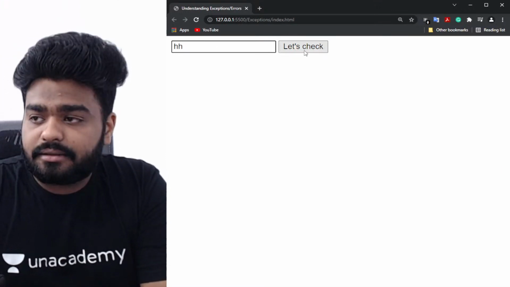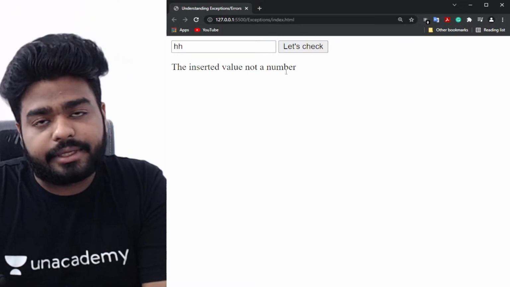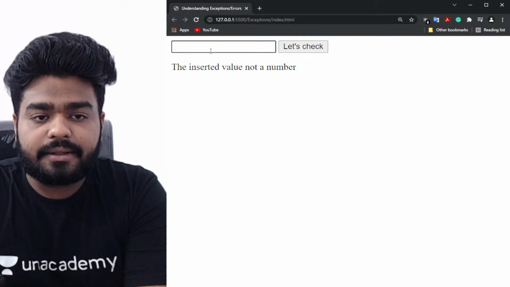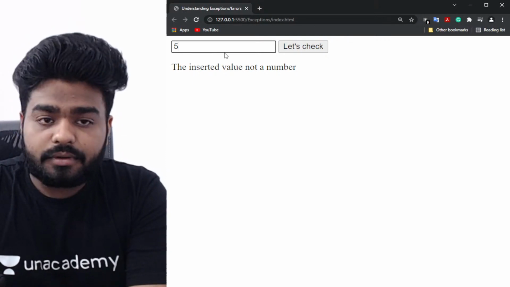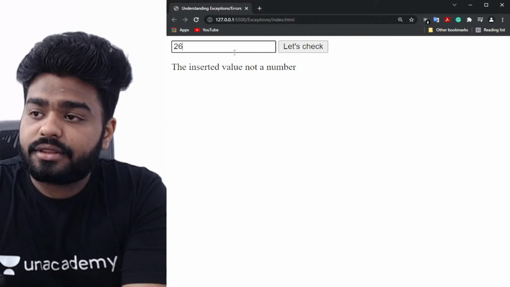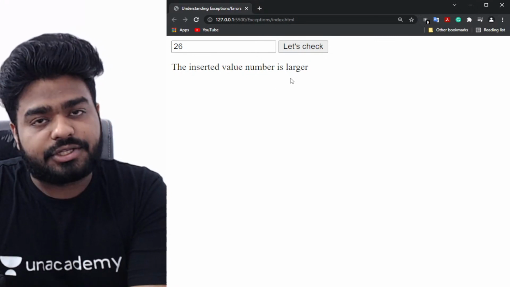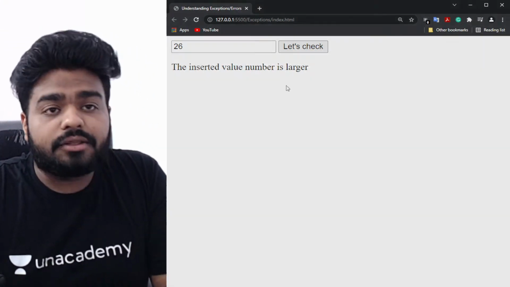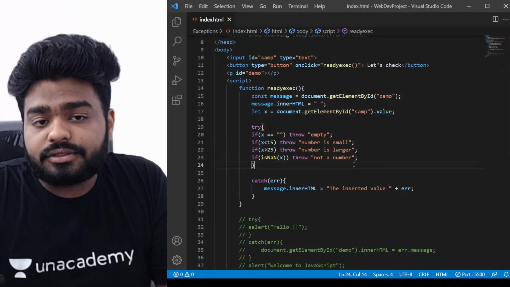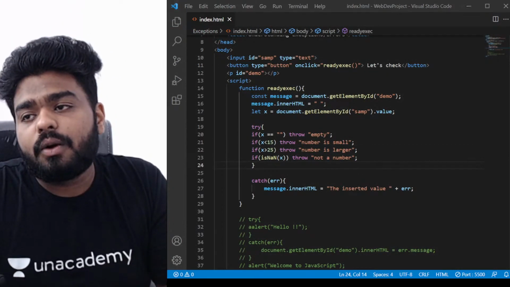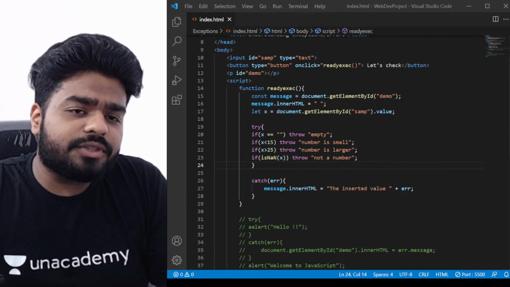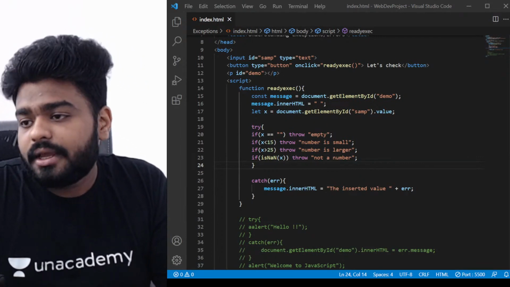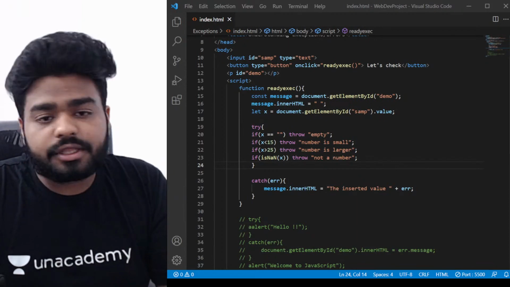Let's write a letter. Inserted value is not a number. Okay. And let's write something else. Let's write 26. Inserted value, number is larger. Fine. So this is where you use throw, and this is how try, catch and throw works. This is one of the most important examples which I have shown you. So this is for throw.